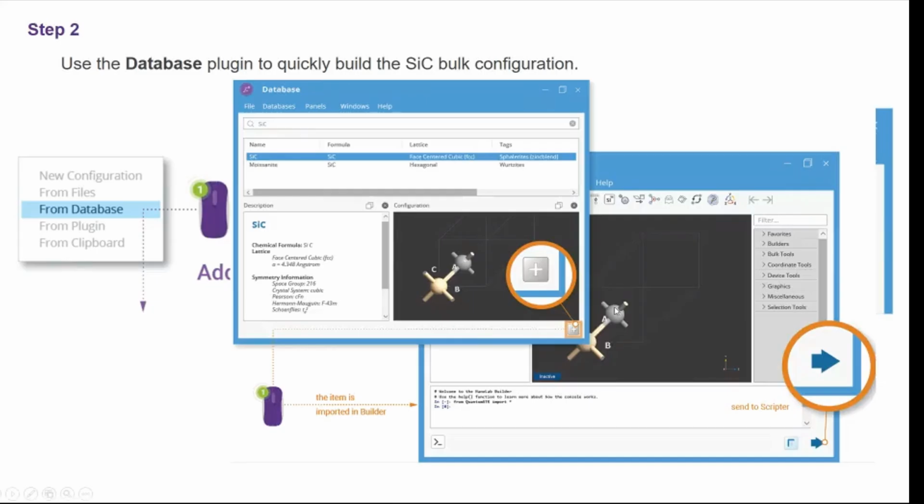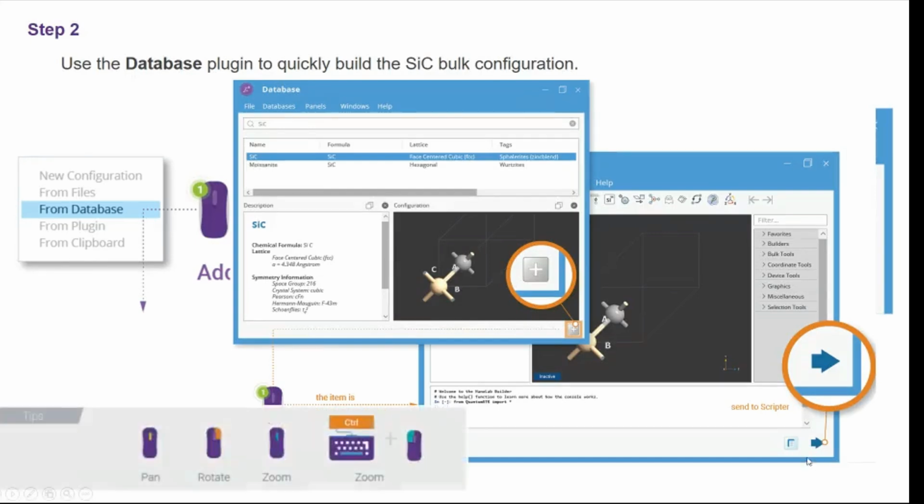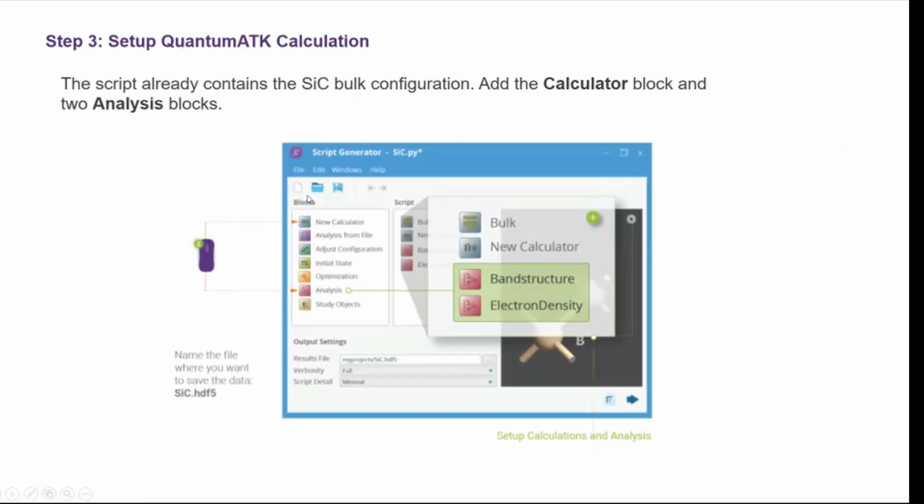Now once this structure is placed here, you have to send it into the script, meaning you have to put in some calculation. So I will click on this arrow, and we'll see this window, the script generator. In the script generator you first have to select a calculator, and the type of analysis you want. Suppose in the analysis I want band structure and electron density. I will click both and save it as my project slash sic.sdf5. Then again click on this arrow and send it into the job.